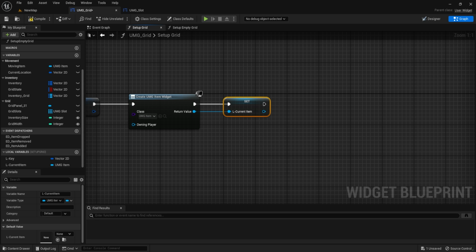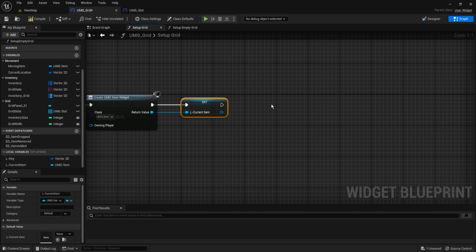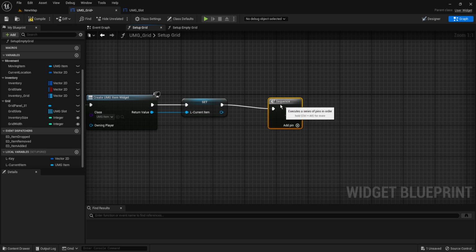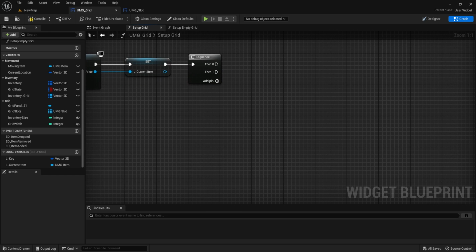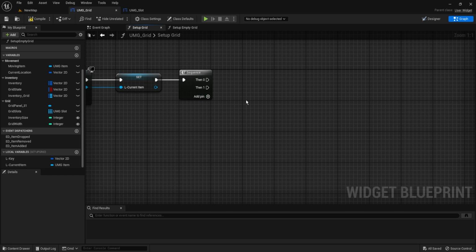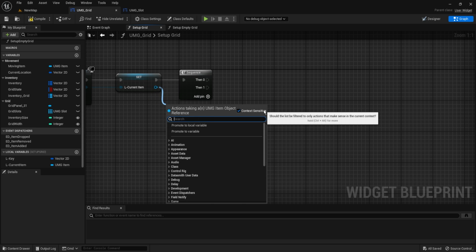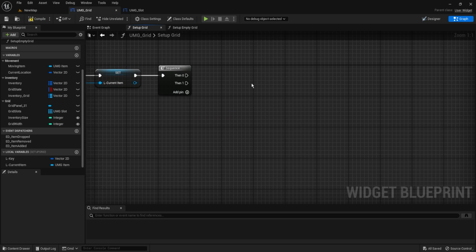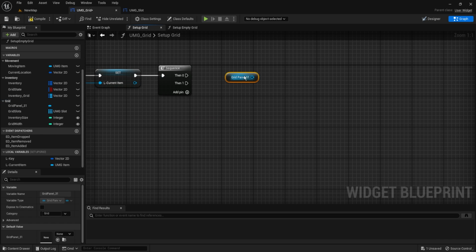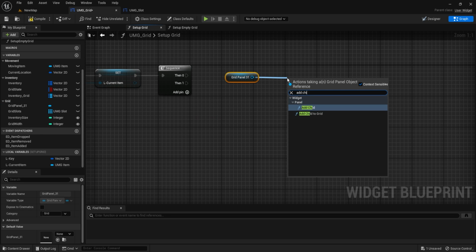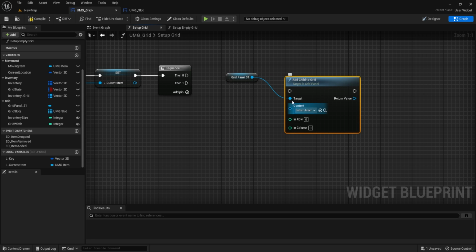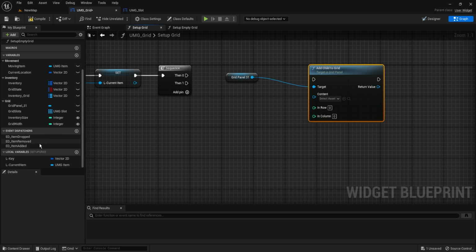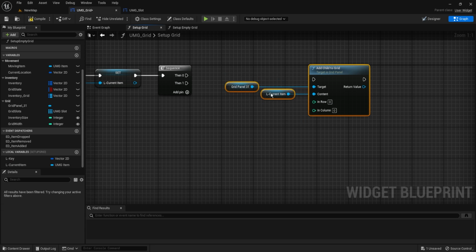And then what we want to do is we want to add it properly to the grid. So we're going to sequence here. The start of the sequence is going to be about adding it to the grid, and the second part is going to be about dispatching the events with the current item, right, like this. So to do that, we get once again a reference to our grid panel. We'll say add child to grid. The content we're adding is our local variable here, current item.